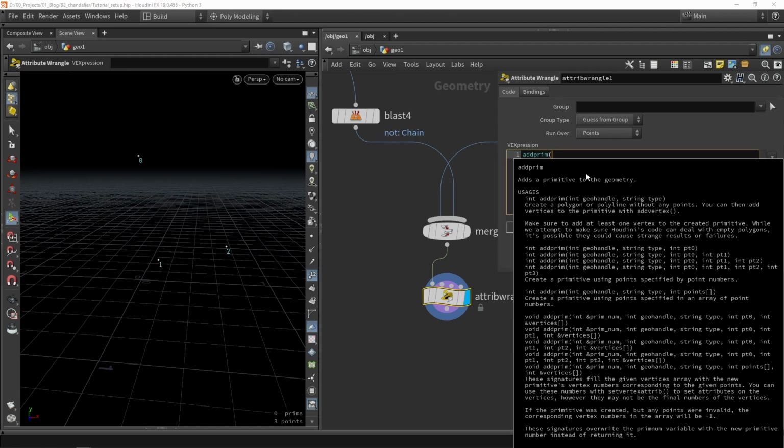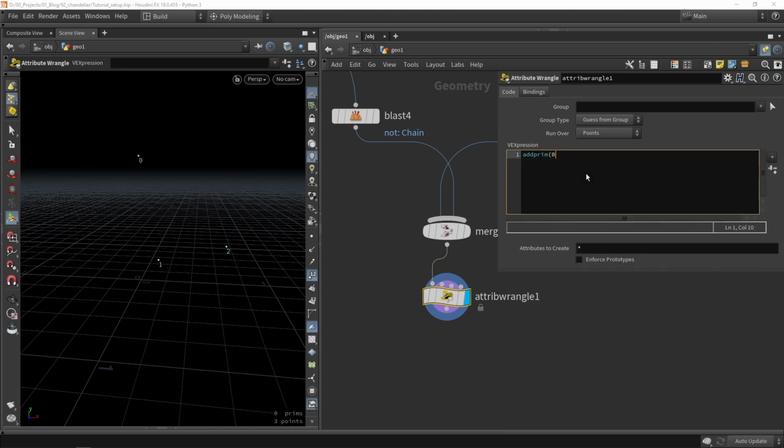So first of all, we need to say what geometry we want to connect. So we're going to say connect in geometry 0. And what we want to do is add a polyline. Then we want to connect from where? So we want to connect from point 0 to the current point number. So close this off, and let's see if that works.